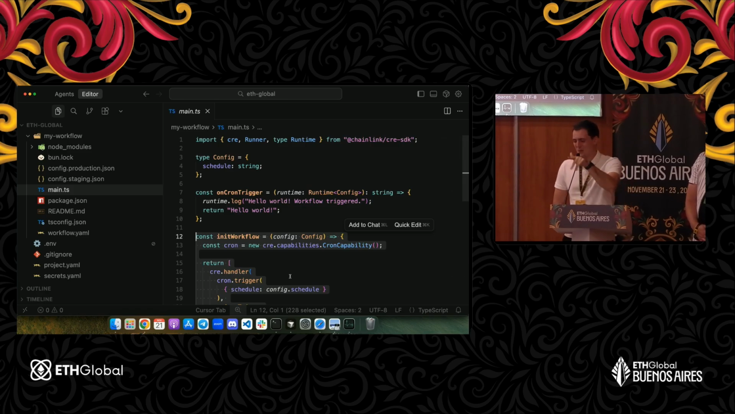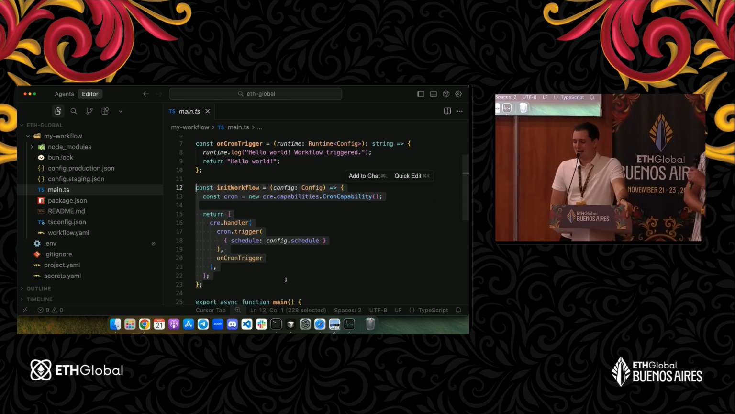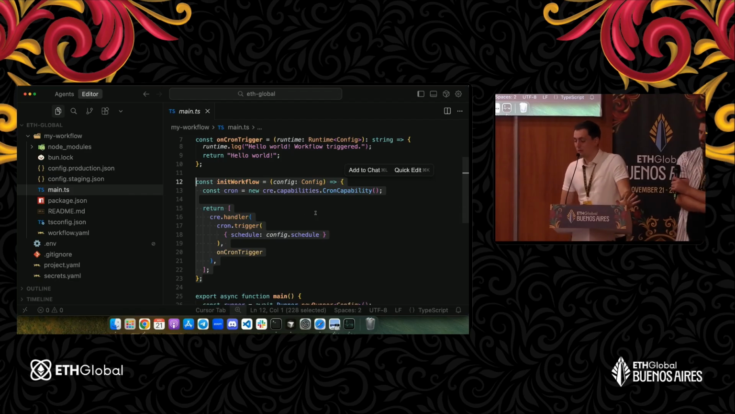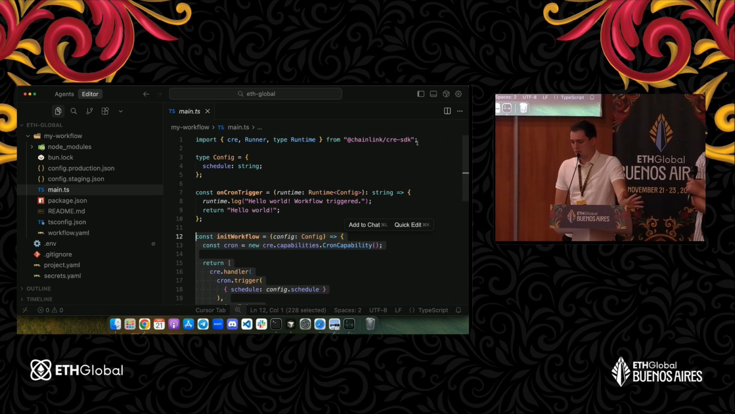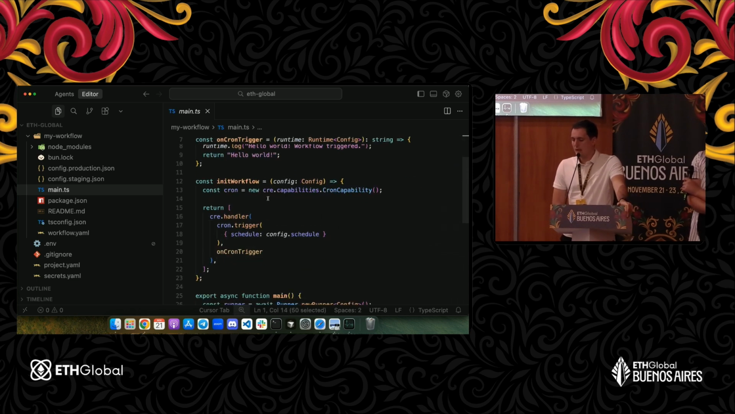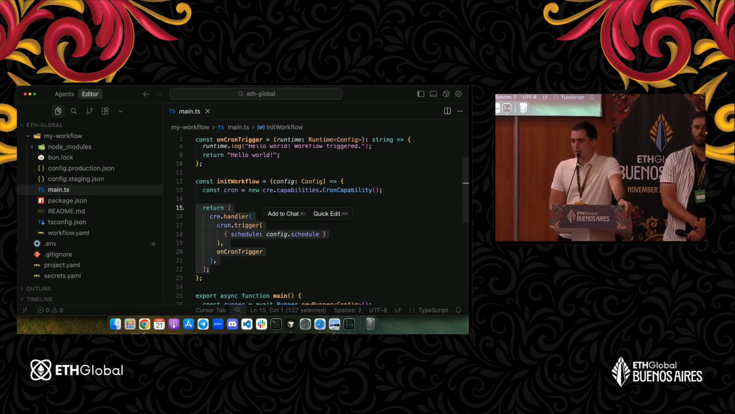Actually, I'm going to ask you what this example does. But what you're going to do here is import CRE from the CRE SDK and create some capability. This is the syntax for cron capability. For log trigger it will be cron capabilities dot launch trigger. For HTTP, cron capabilities HTTP, etc. And what you need to return is an array of these handlers.